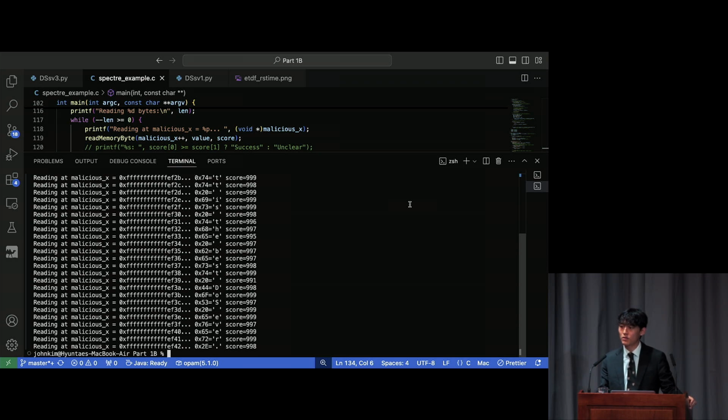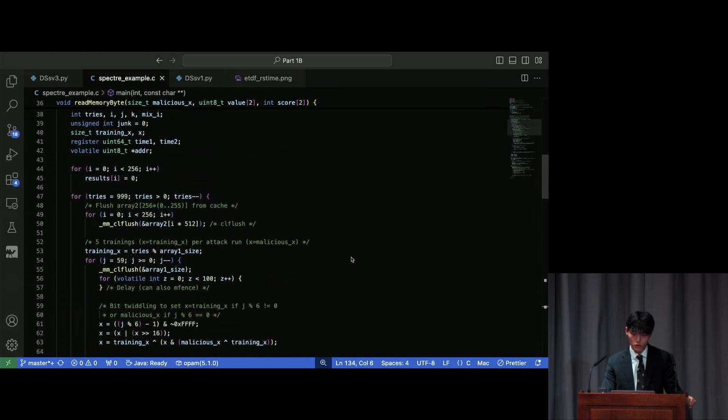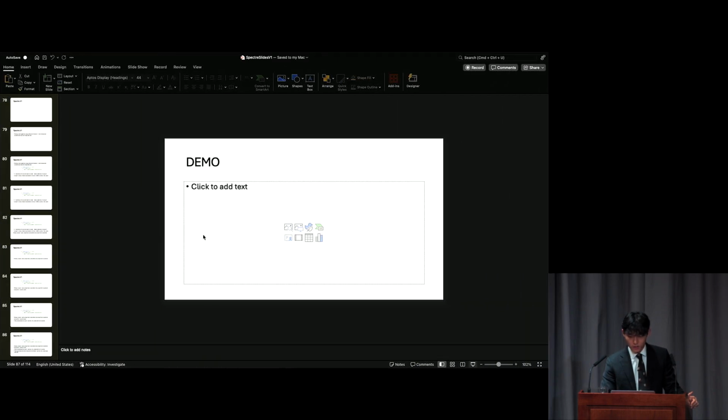bytes that are outside any of our memory cores, and it should not have been able to extract it because of this particular if statement restricting us from accessing outside the bounds of the array, array 1, but we have managed to anyways. So that was a very brief, very easy example, just to show proof of concept of Spectre. Limitations of Spectre.